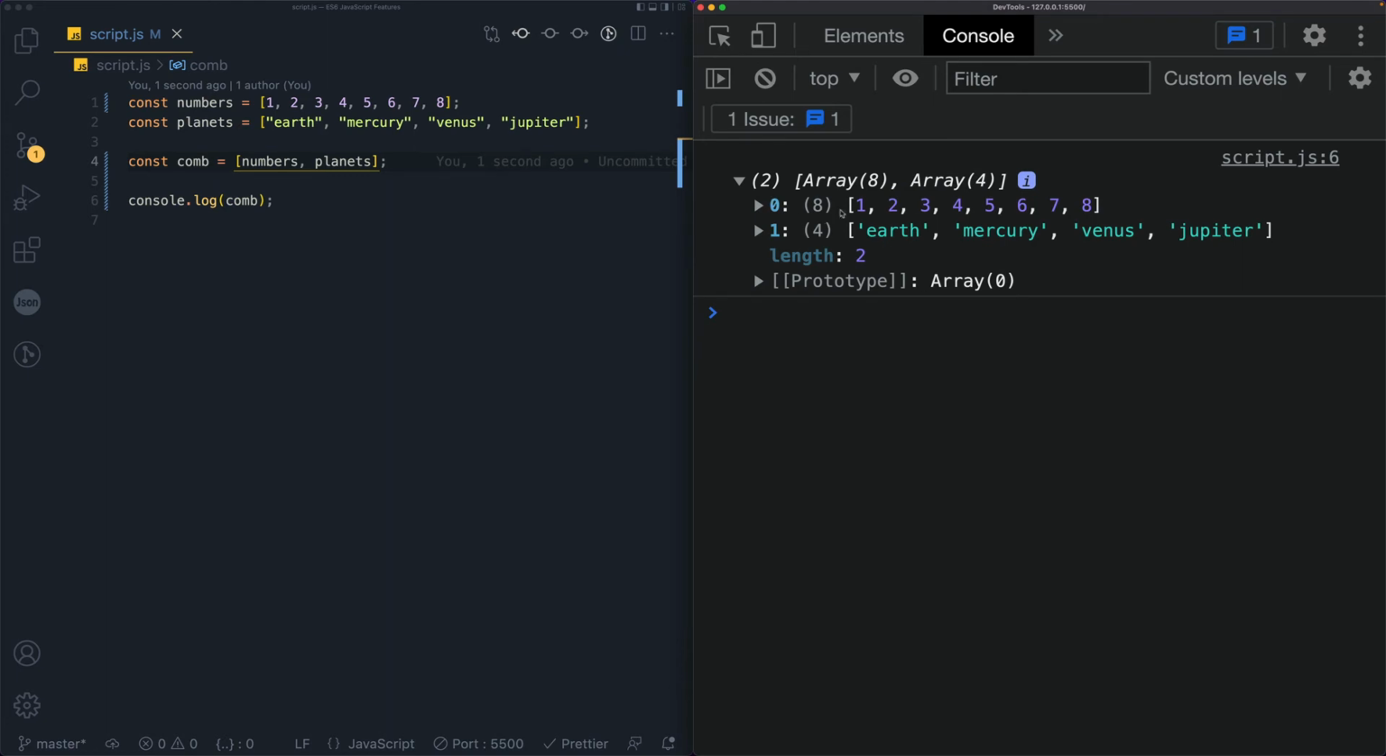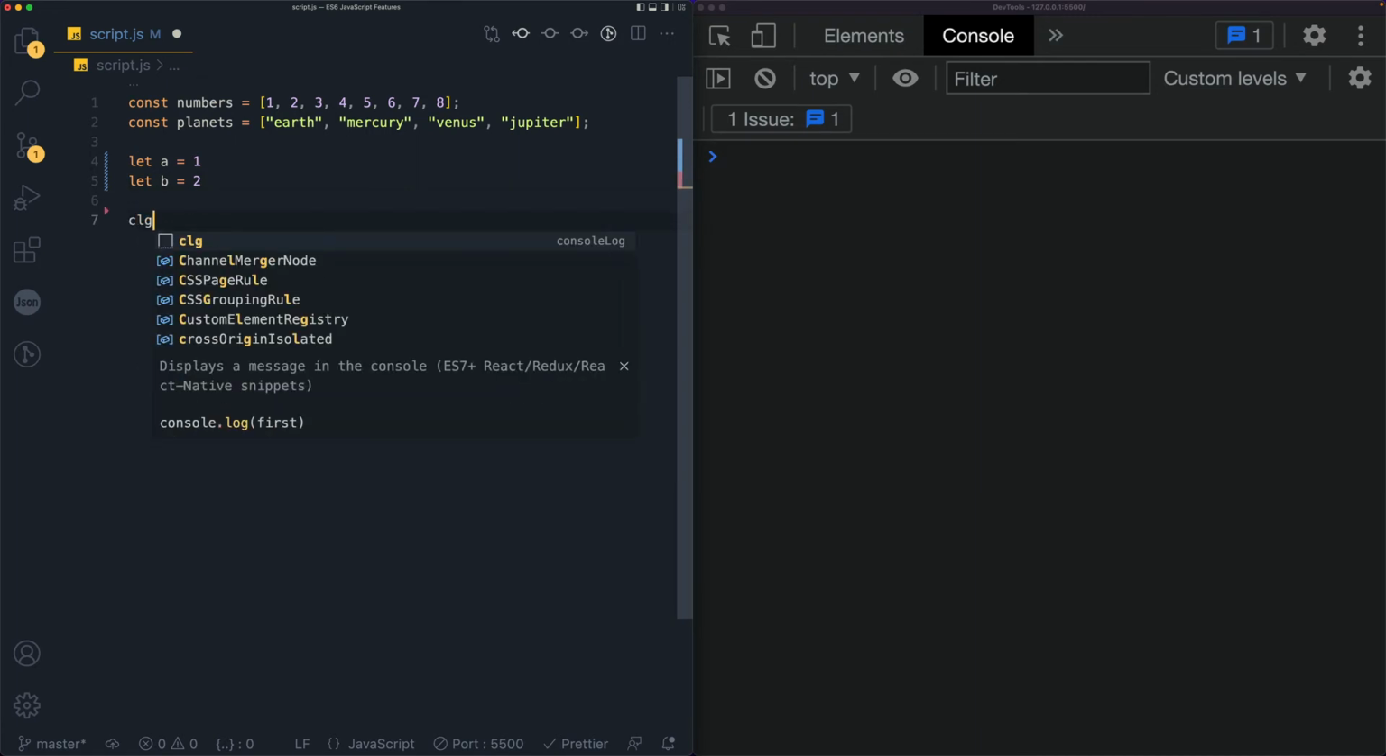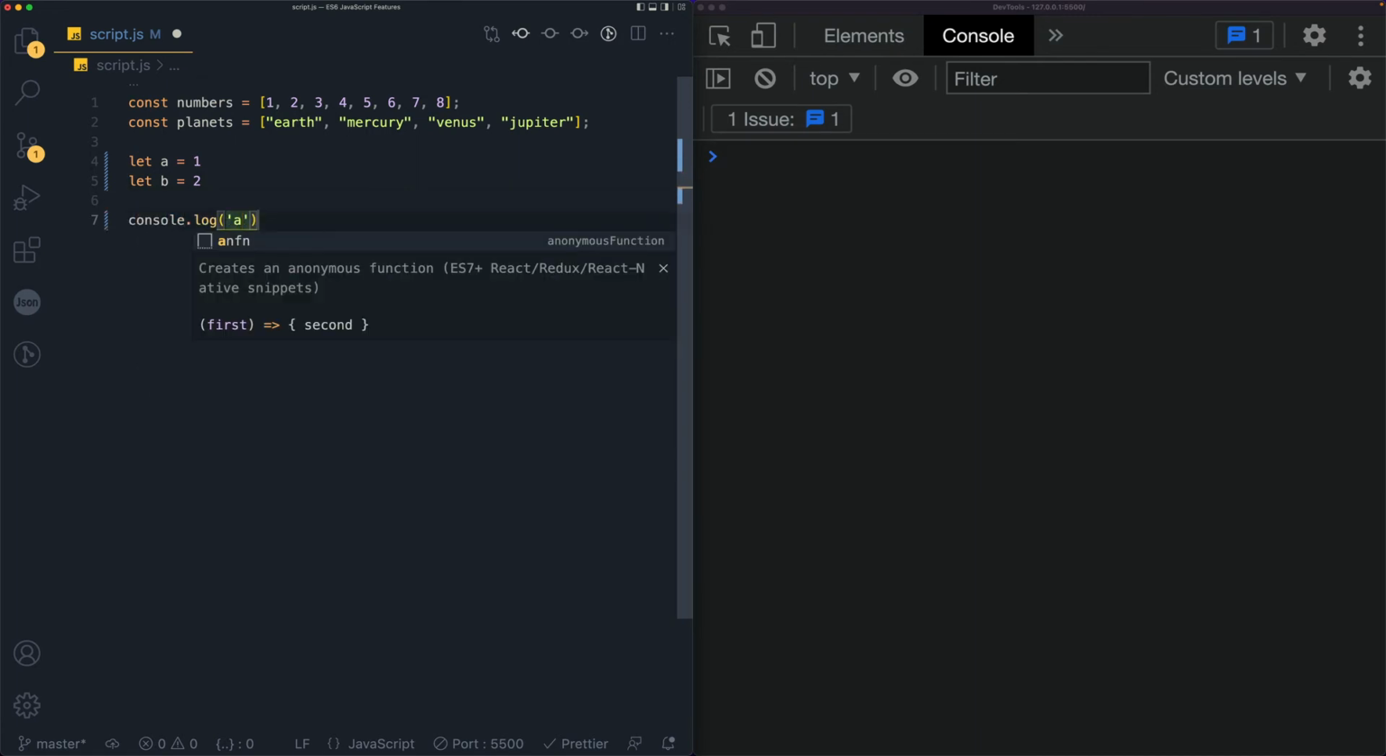My most favorite application of array destructuring is swapping values of variables, right? Let me give you an example, because as a developer you will run into this problem a lot. So I'll just do let a equal to 1, let b equal to 2, and we'll just console log them, a, and let's do console log b. And now let's go ahead and swap them, right?